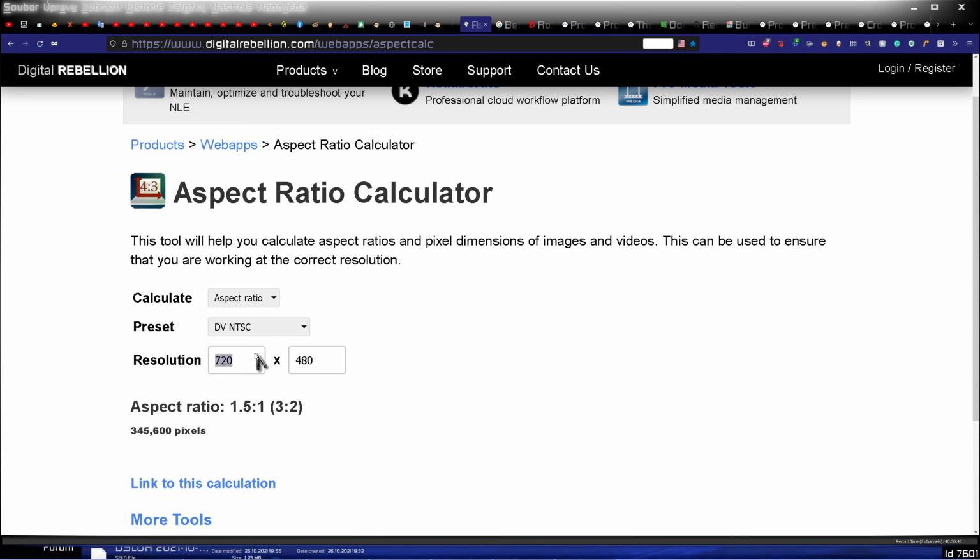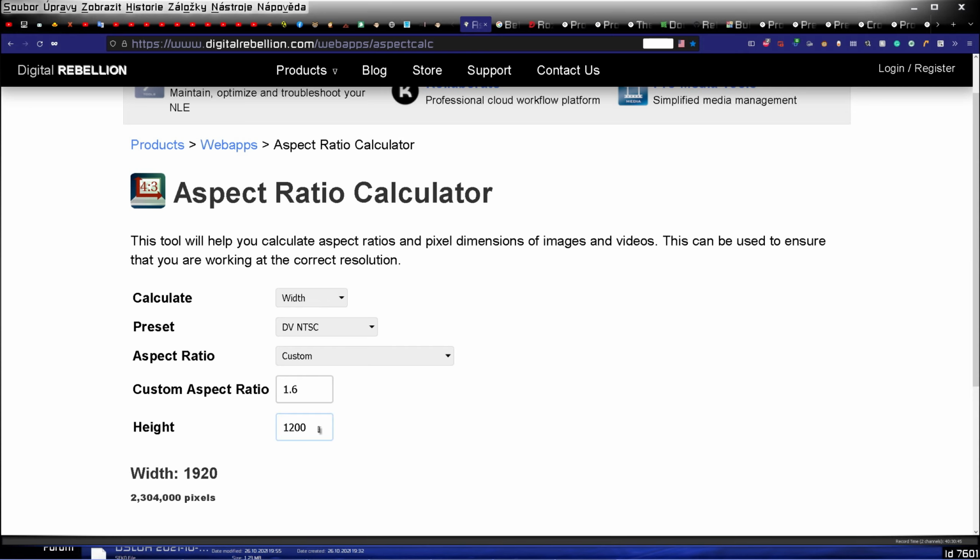So we have this, and we can see it's 1.6 to 1. So we know the aspect ratio, and now we want to find the width. Because on YouTube we want this to have 2K quality. 2K is 1440 pixels for height.